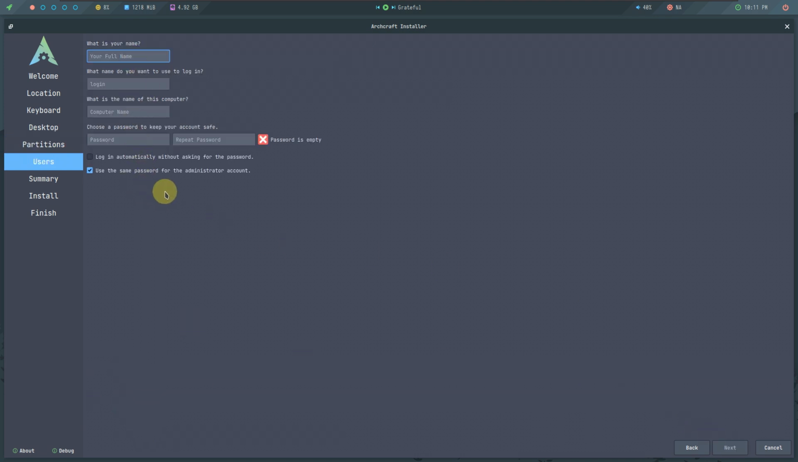Here is the user creation. You need to type in your username, login, computer name, and password, which should be the same. You need to provide the administrator password. It can be the same or it can be different. It's clearly up to you. You can check this button to choose the same password for both, or you can change the password. So this should be different and this should be different. It's clearly up to you.